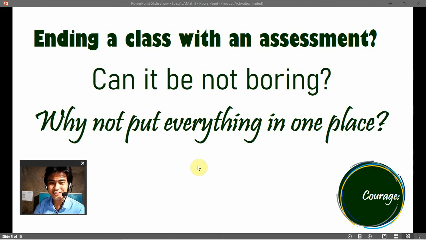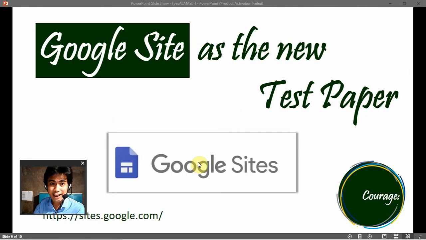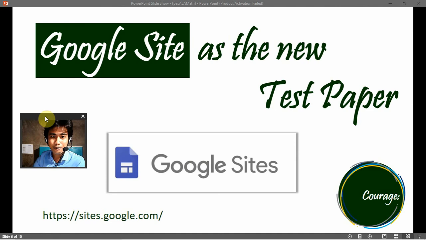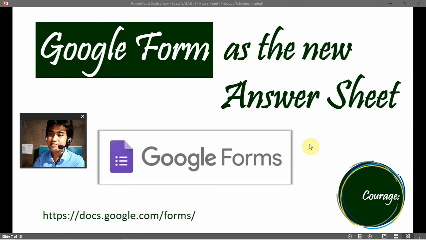Okay, now I have here suggestions for that: making summative tests or long quizzes online. I suggest Google Site as the new test paper, so you can copy the link here, and of course Google Form as the new answer sheet. Actually, you can put all the questions through Google Form and make a quiz there and use it as an answer sheet and a questionnaire at the same time.